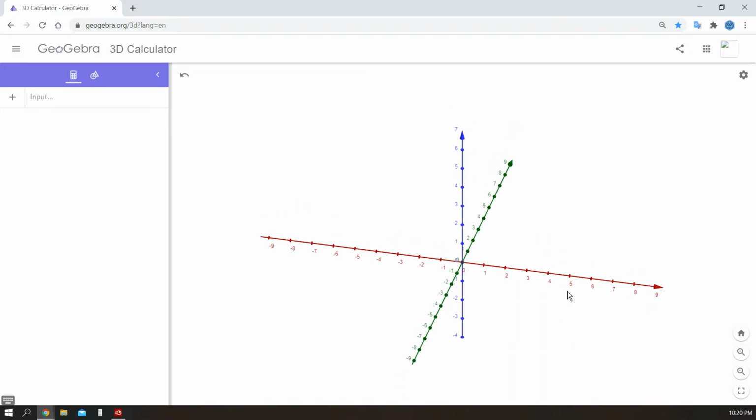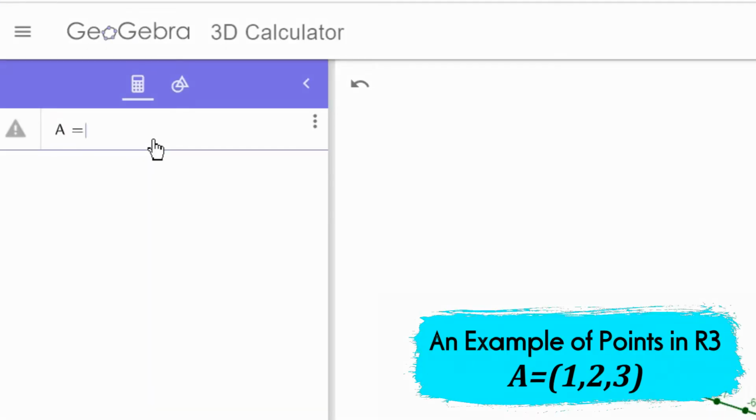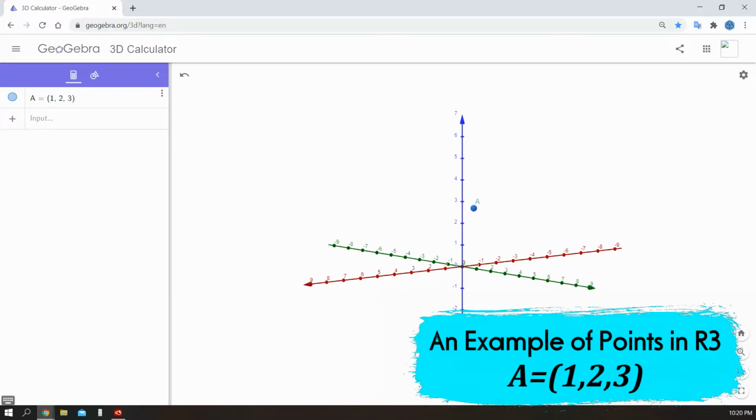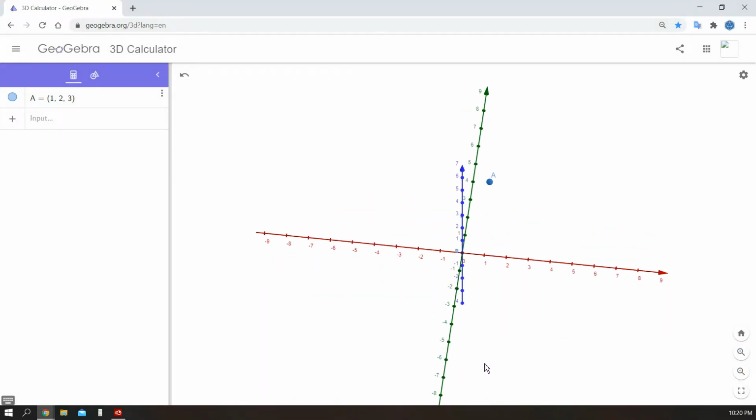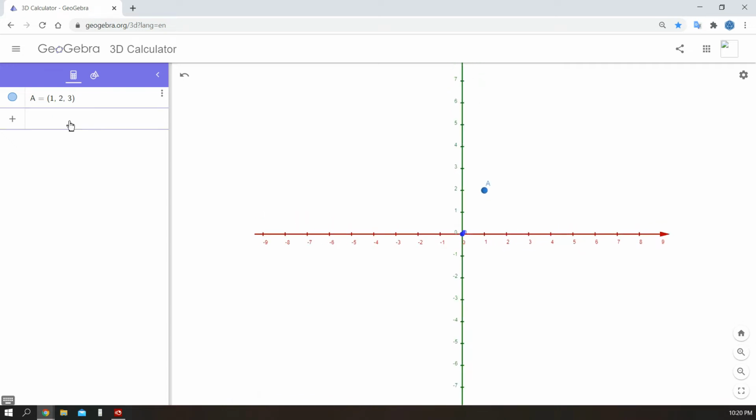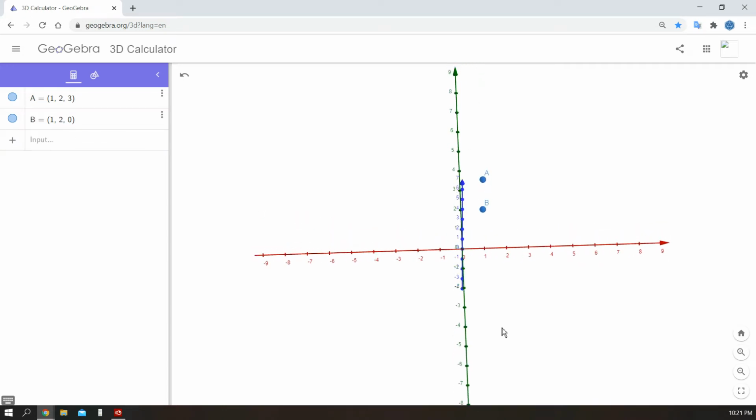Okay, let's start with a point. You can write points on the space: a capital letter, equal sign, open the brackets, write the XYZ coordinates, and close it. Here's the point, and it is 3D, so we can see it from all different angles. Let's write another point. Great.